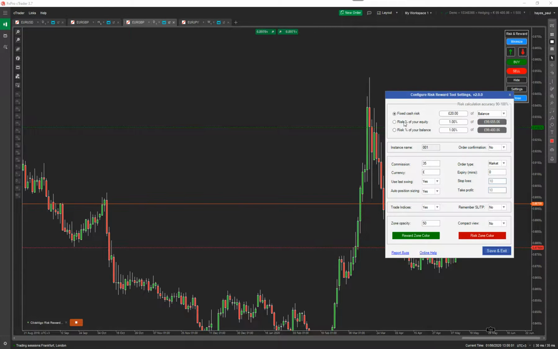If I go into settings, when you open a position, you can say, I only want to risk £20 or £10. As you use your risk and reward tool and move it all around, it will calculate your volume size so that you only risk that amount. And you can risk only a certain percentage of your equity or your balance. I'm going to quickly go through this really fast, but again, we have done this previously. You can choose order confirmation. You can choose the commission you're using, so it calculates the risk and reward based on your commission. You can choose a market order, a limit or stop order, and an expiry time for the pending orders. You can put a static stop loss in.